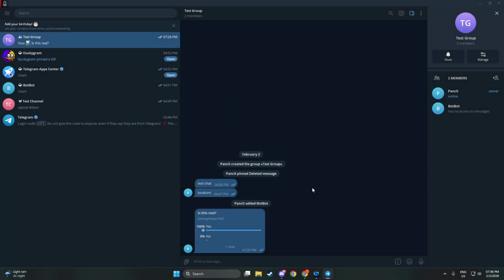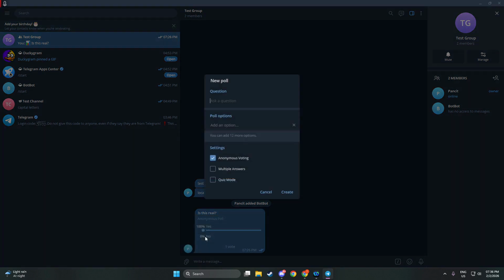Now, in the Message Compose area, click the paperclip or attachment icon. On Telegram Desktop, it's usually to the left of the message field, and on Telegram Web, it may appear as a small paperclip as well. From the menu that opens, select Poll. This is the gateway to both regular polls and quiz-style polls, and it will open a window where you can set up your content. In the poll window, type your quiz question at the top.